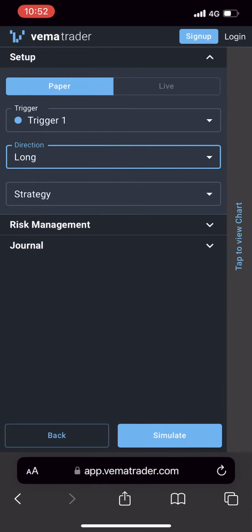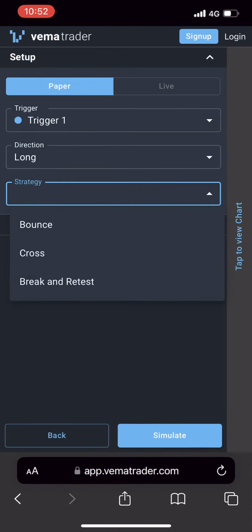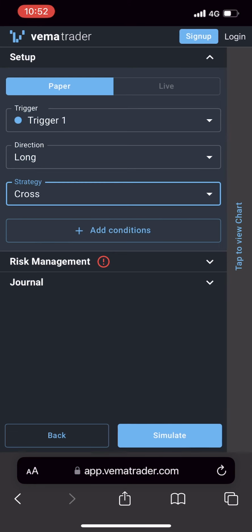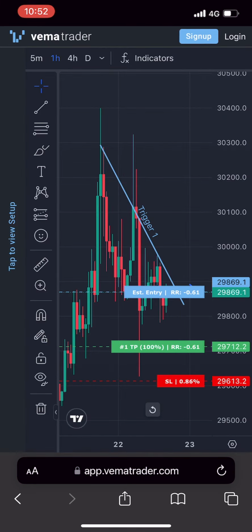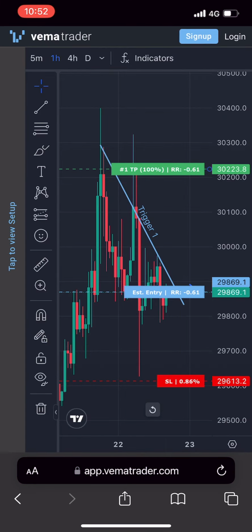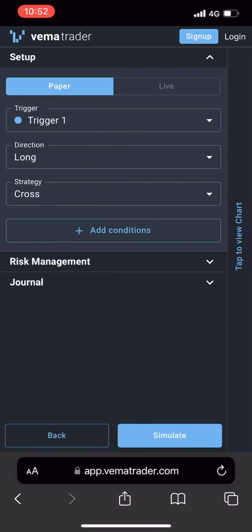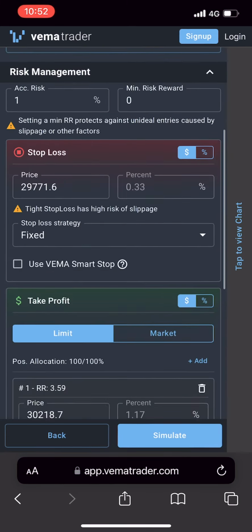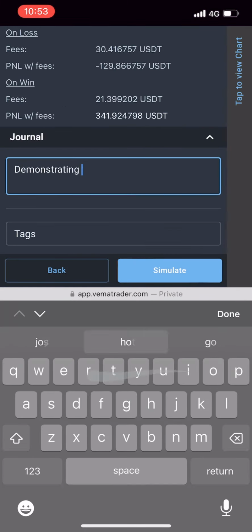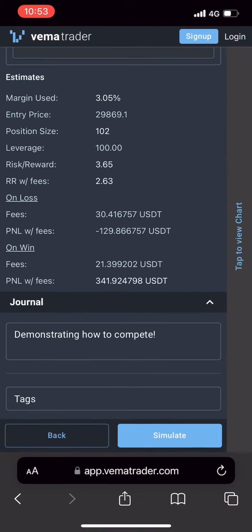Select your trade direction and strategy. On the chart, you can now drag your take profit and stop loss orders. Tap once to select, tap and drag to move the selected object. Feel free to explore the risk management and journal sections. Click Simulate at the bottom to submit your trade.